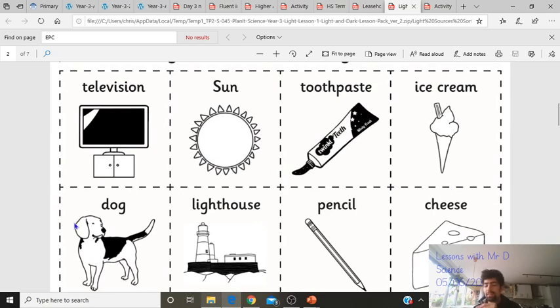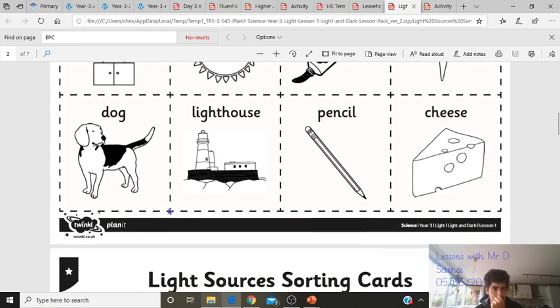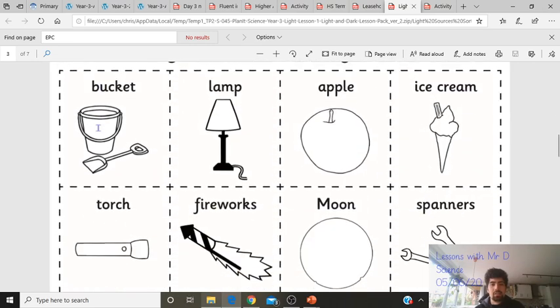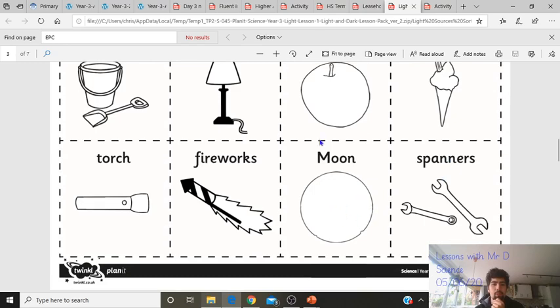Remember to pause the video if I'm going too fast. Dogs, do they have light sources? Think about maybe if you've ever seen a cat or a dog in the night in their eyes. Is that a light source? Bucket, lamp, apple, ice cream, the moon, a firework.